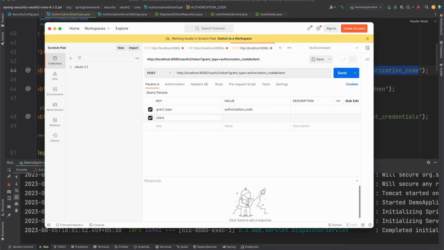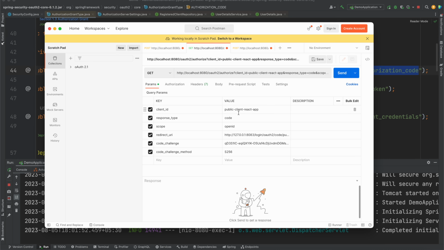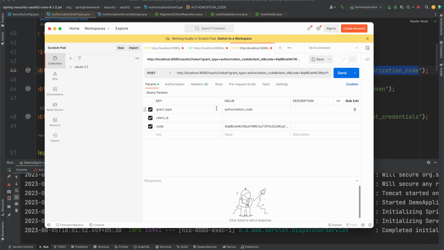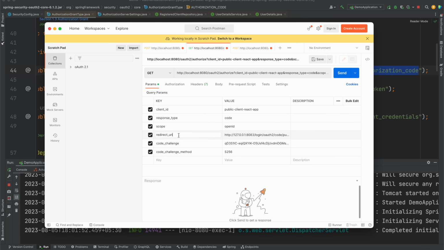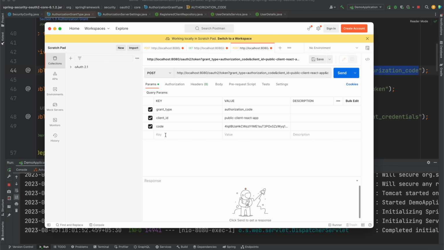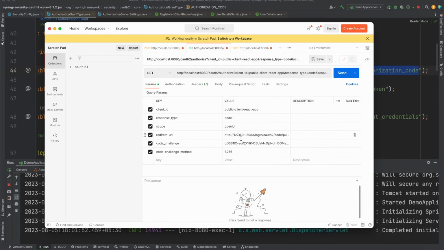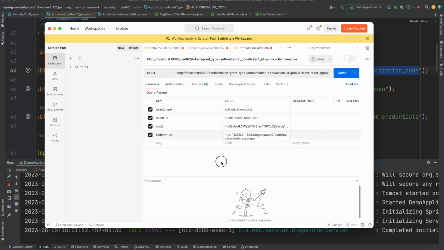Here we need to pass the client ID. We also need to pass the code, and I am copying the code we received as part of the redirect. This is the client ID, I am copying it and pasting it here. After that we need to pass the redirect URI, so I am copying the value of this redirect URI and pasting it here. We also need to pass one more field, code verifier.